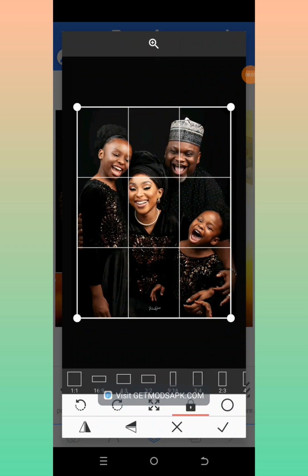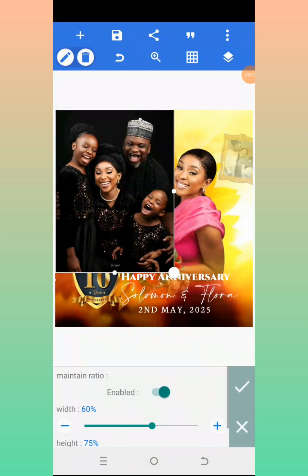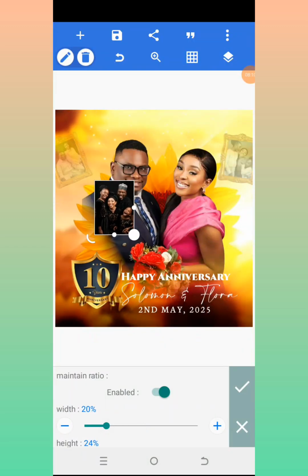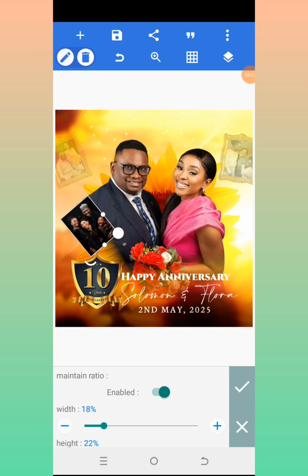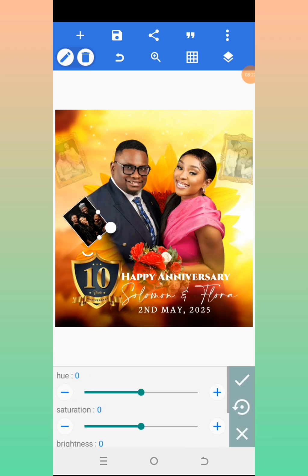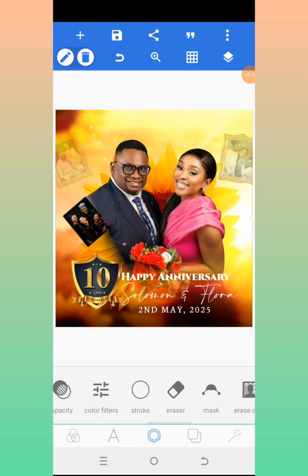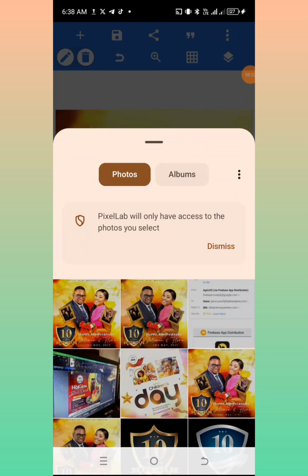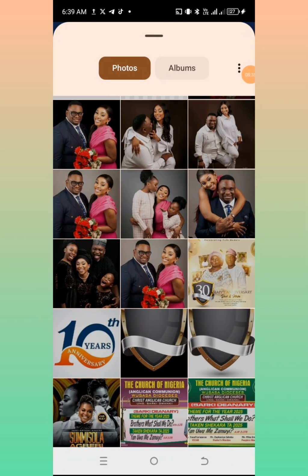Yep. I love this image. So I will just put it toward this direction. So I will just put it like this, and then for this image, I will increase the saturation. Yeah, and then I will go to gallery again and then import another image.